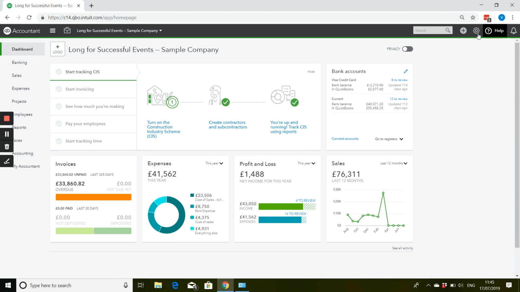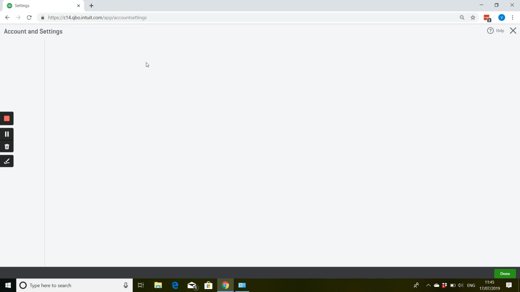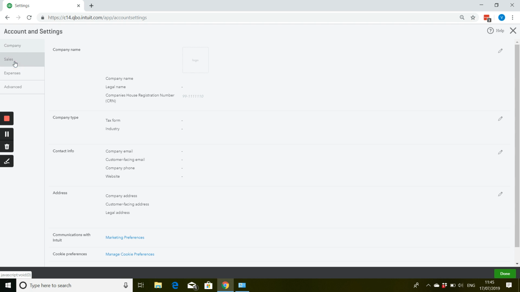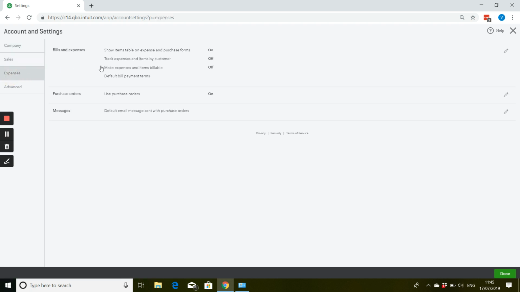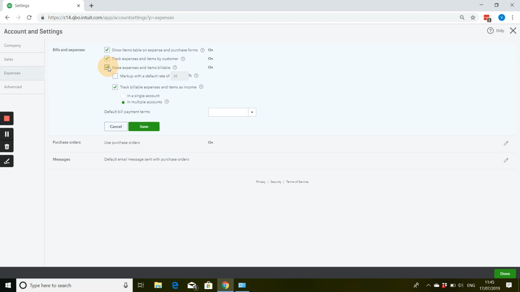So we come out of that and then go into the cog and go into accounting settings. This is what you'll need to switch on. So under expenses, you can see here it says track expenses and items by customer is off. So we want to turn that on and say that we want them to be billable. You can choose if you want to mark up with a default rate, which we're not going to do at the moment. And I can say I want to mark it all in one account. So just click on that and save there.